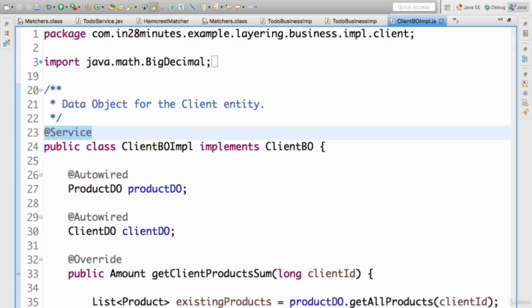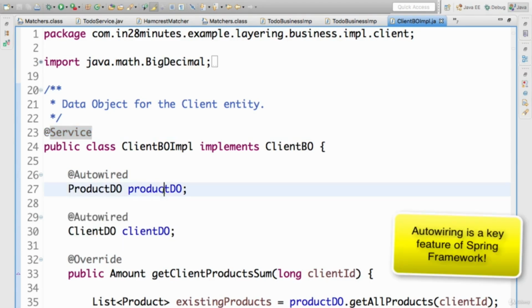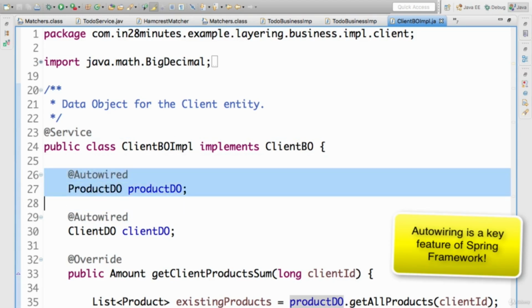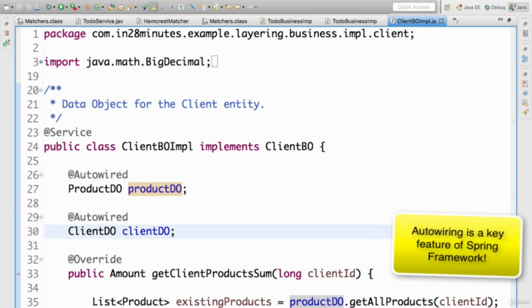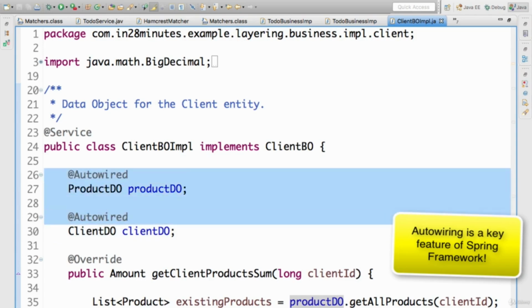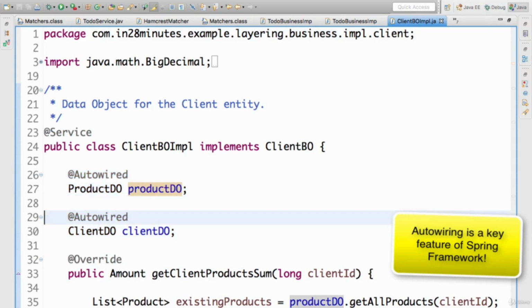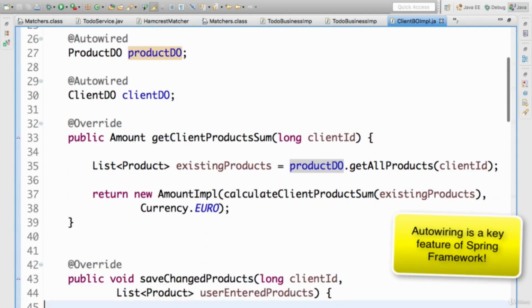But if you do not have the time to go through the entire Spring course, you can think of @Autowired as a way of saying the client BIMPL is dependent on the product DO. And I'm not really doing a new product DO here. So what happens is Spring would create the new product DO IMPL, and it would inject it in. So the dependencies are automatically managed by the dependency management framework, which is Spring, and they would be injected in here. So we have three methods in here.